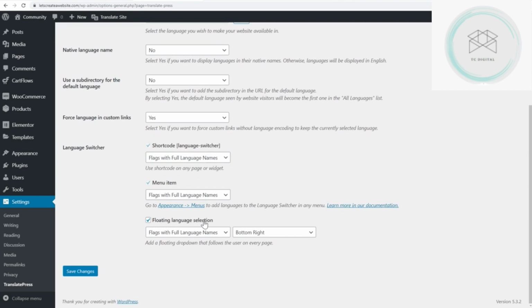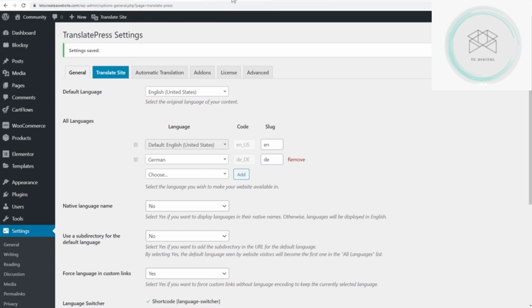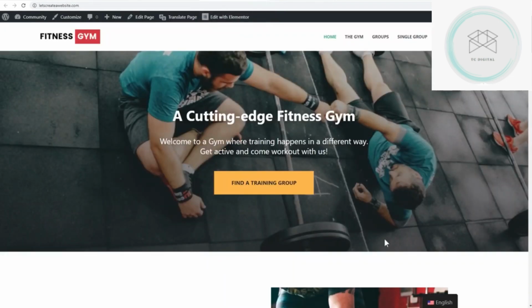And for the floating language selector, you can disable this entirely if you don't want it. And you also have location options here, which is going to be the bottom and the top on the left and on the right. I'll click on Save Changes and then go to the front end of the website so we can see what that floating language looks like.